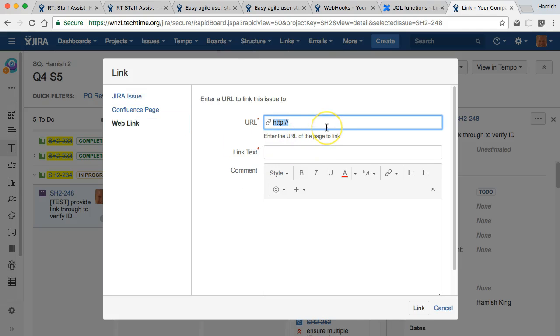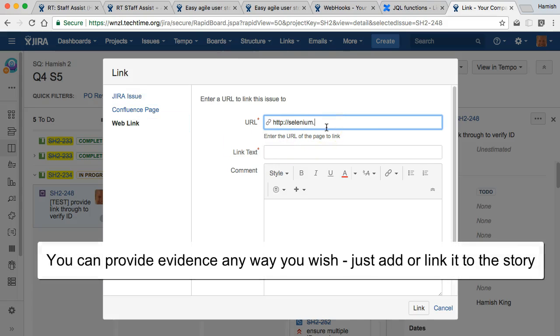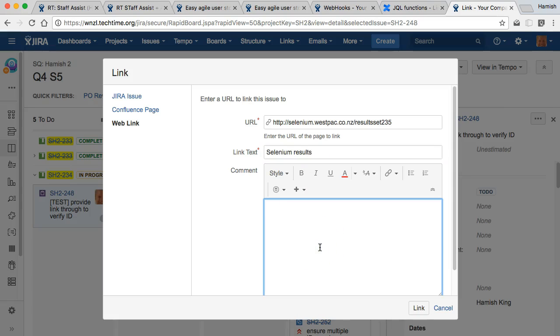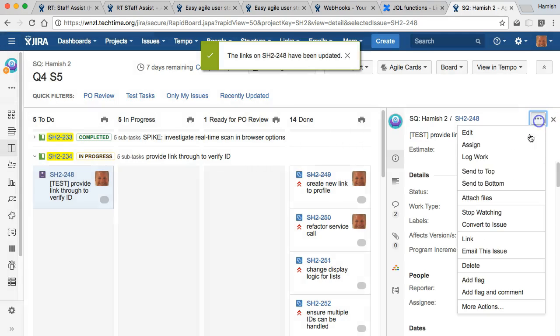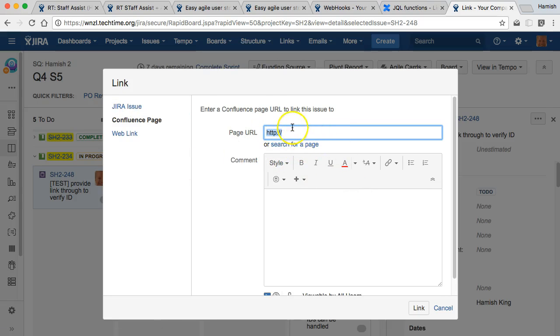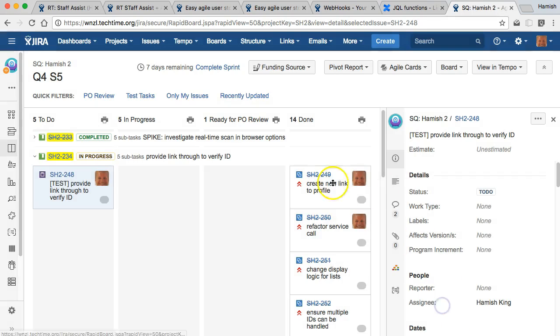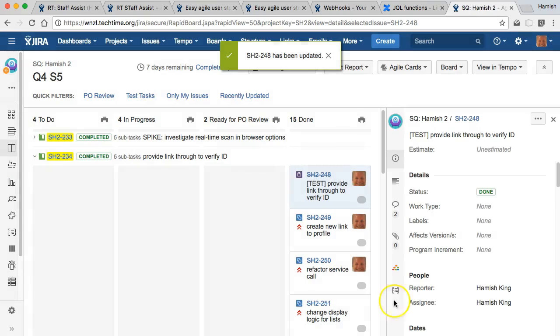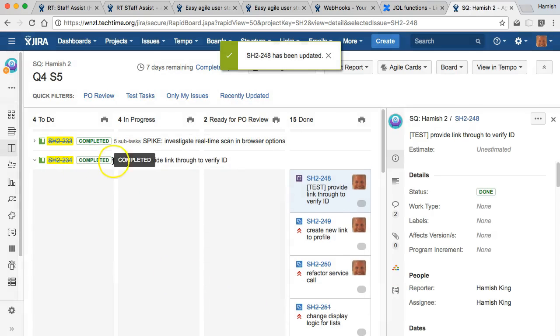So I'm going to pop in Selenium spec Z, results set 235, Selenium results all passed. So you might link it in that way, provide a link. You could also, you notice there was a compliance page, so you could either search for or link directly into the compliance page that had your test result. So it's all linked in. The reporter of this one was me, and we've completed the testing for that, which is great. So now that's moved to completed.